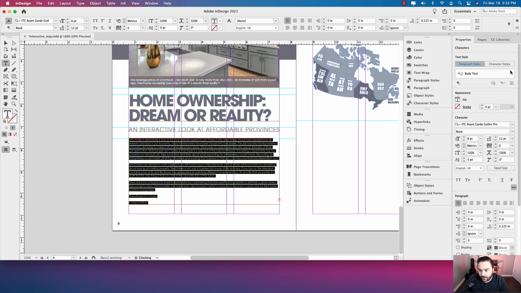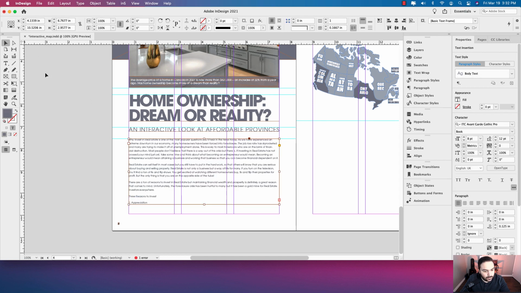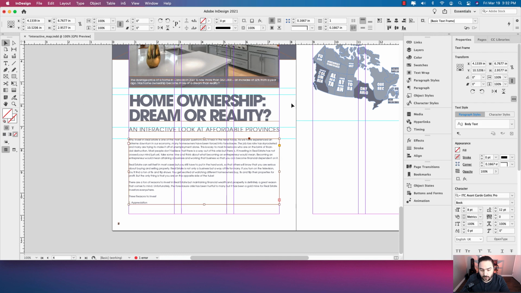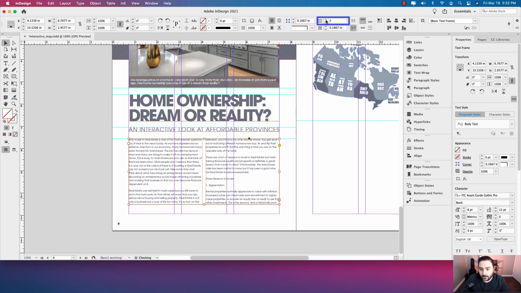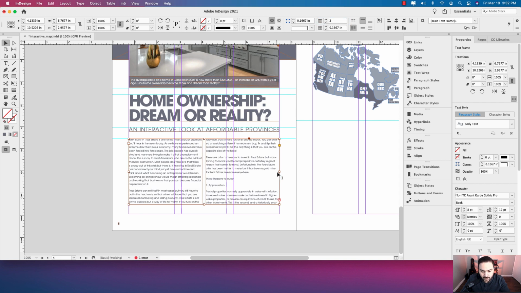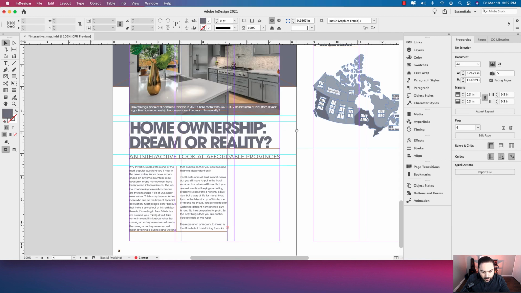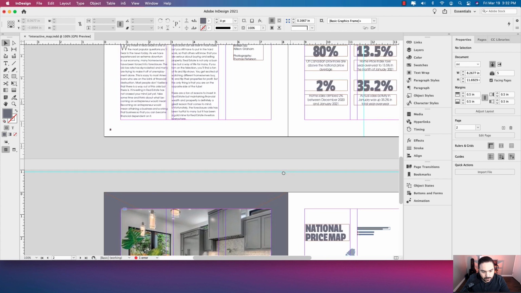So I've created a paragraph style, and there it is there. I'm going to change this text frame to 3 columns. If you ever want to change the columns of a text frame, you can do that right up in the control panel as well. Actually, I'm going to make it 2 because I did leave one of the columns open for some negative space. And let's see where that story ends.